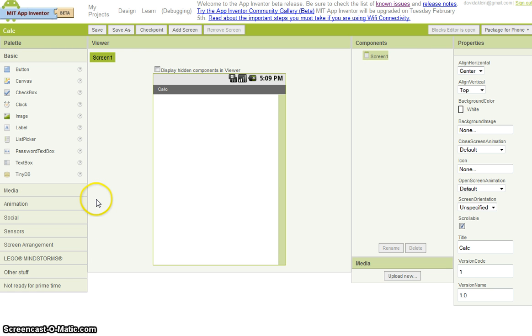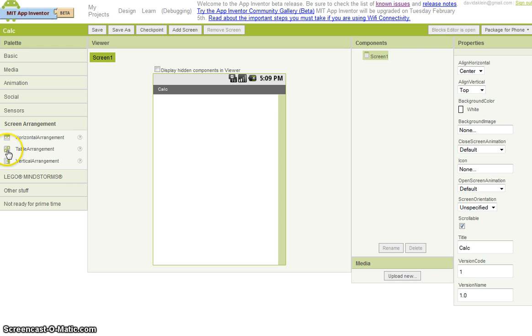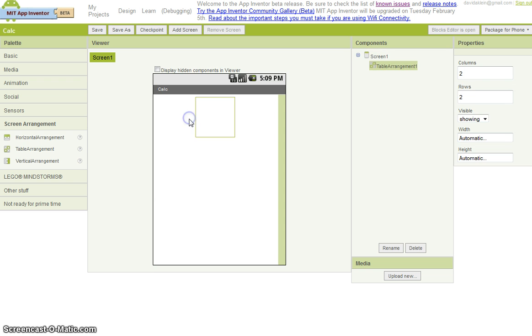Okay, here's our component designer. There's our screen. That's all we have. I've put a title of Calc on it. And what I'm going to do is, in the screen arrangements, I'm going to choose a table arrangement. And I'm going to say I need 2 columns and 3 rows. And I'm going to make it as wide as the screen, filling the parent. The parent is this. There's the parent, and the table arrangement is a child in the parent.